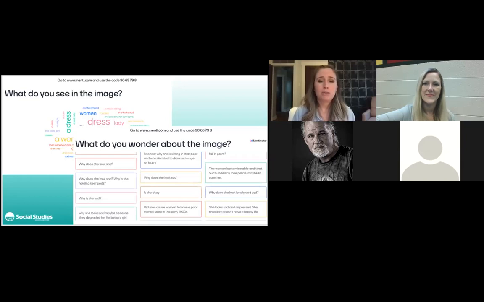I posted an image, and then they went to Menti and they typed in their answers. So the first is the I see slide, and they answered in that word cloud. And then the I wonder is where they typed in their questions. What did they wonder about the image? What's going on in that image? So Menti just kind of made it a little bit easier to conduct this strategy online. I used it in my traditional class and they loved it as well.